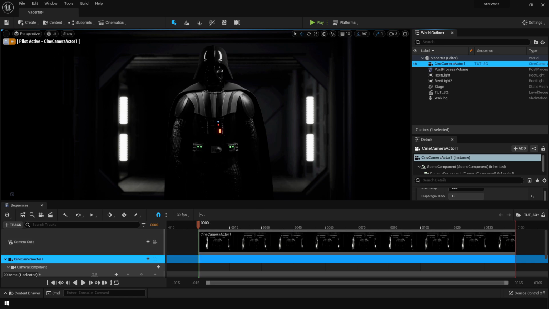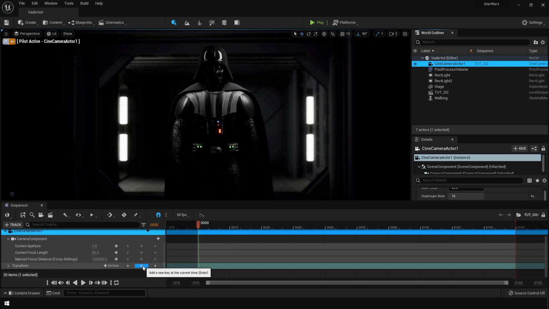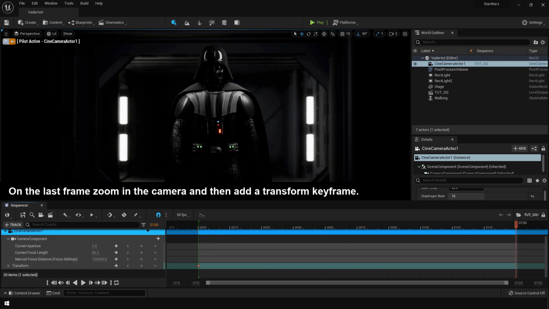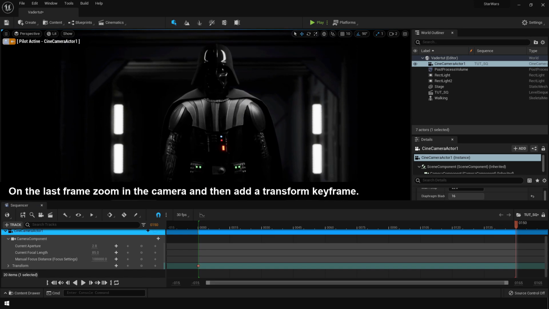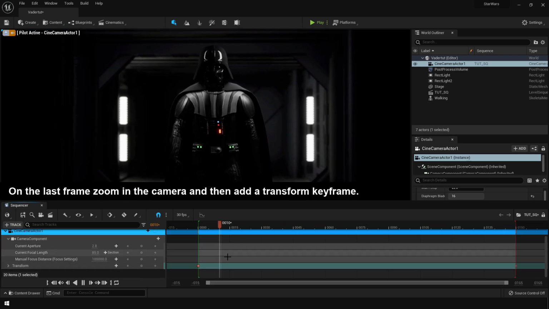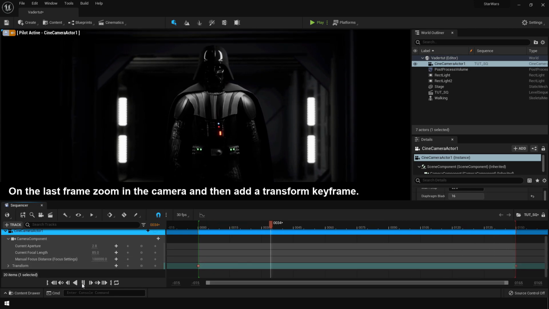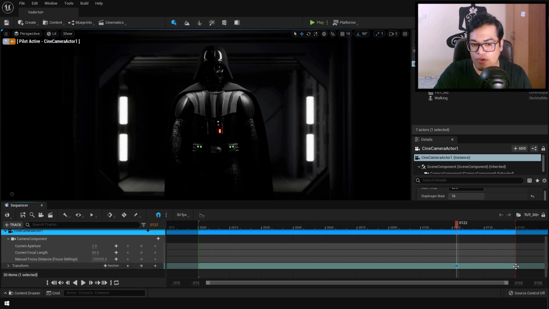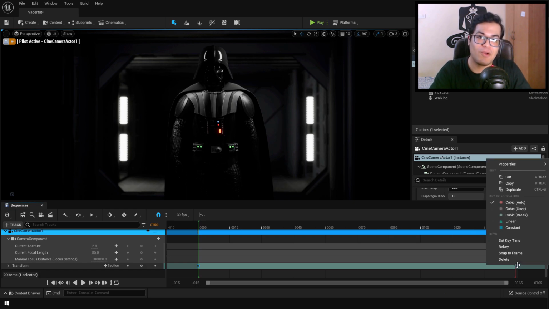So let's create a basic zooming animation. So let's add a transform keyframe on frame 0. Go to the end. If you want to reverse the animation, you can always reverse these keyframes. Set the interpolation mode to linear.